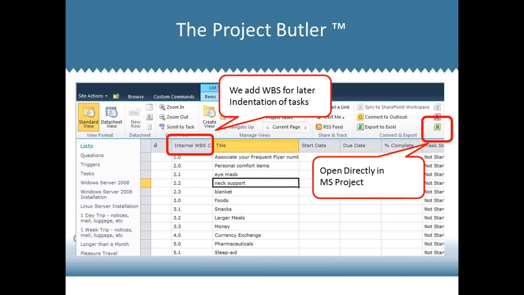Now, pointed out here on this slide to remind you that you can open these task lists in MS Project. You will get the hierarchy in MS Project. You can get the WBS field in MS Project. You save it to SharePoint. It will be a flat list, but the WBS will still be there so that you can create it back into a project when you use the Butler to create projects.